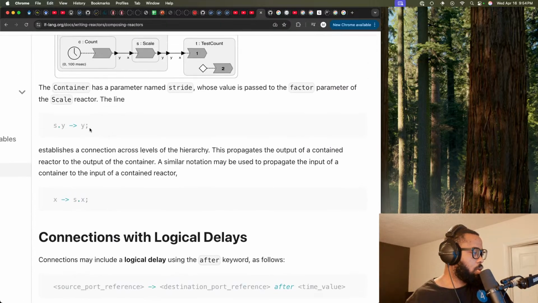All right. The line establishes a connection across levels of the hierarchy. This propagates the output of a contained reactor to the output of the container. Okay, this propagates the output of a contained reactor to the output of the container.